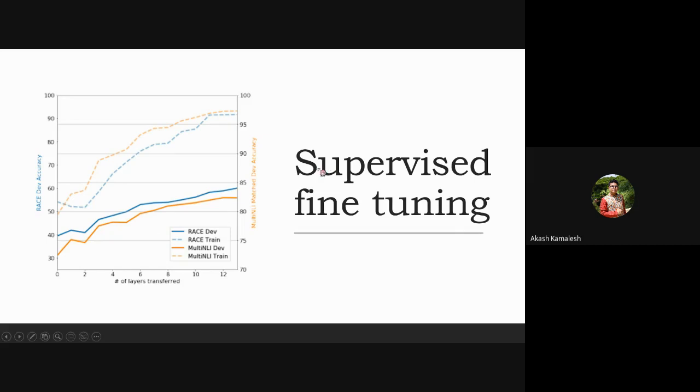So as I'll show you here, RACE is a data set for exams, I believe. You give the model an essay, or a paragraph or something, and you also give it a question. These are the performances and the results that they've got, the train and the validation outputs. These are the accuracy and these are the number of layers.